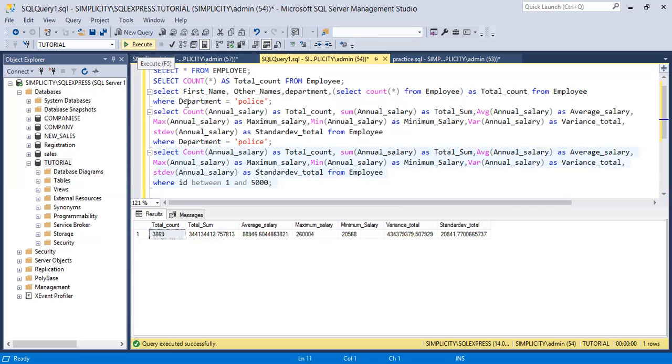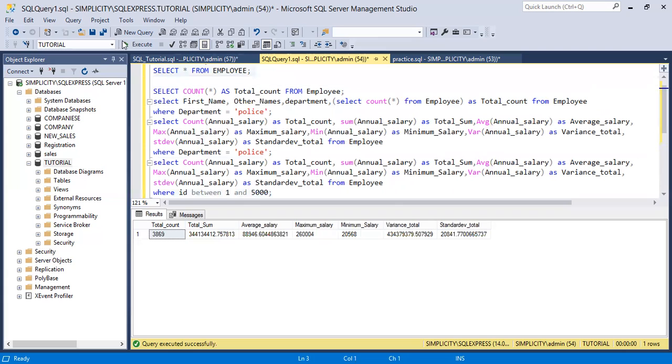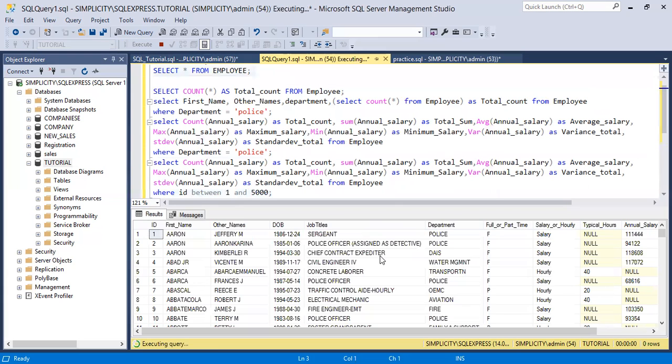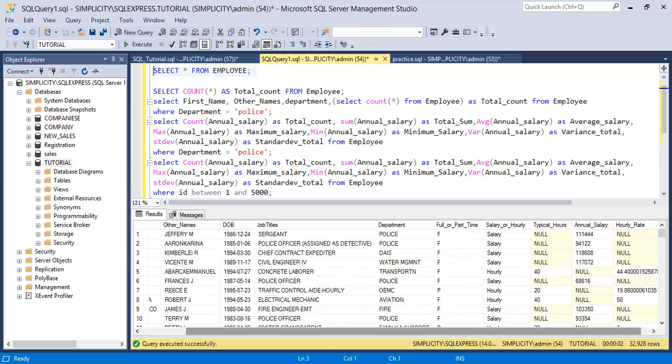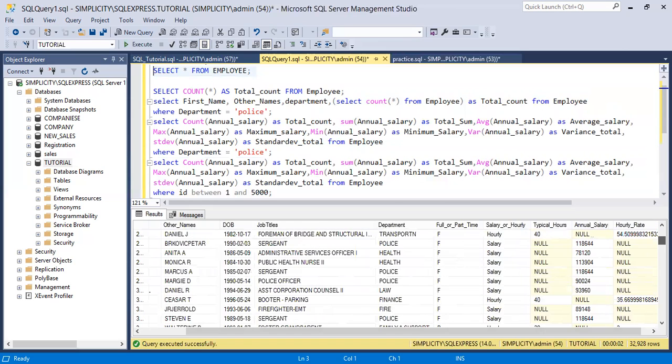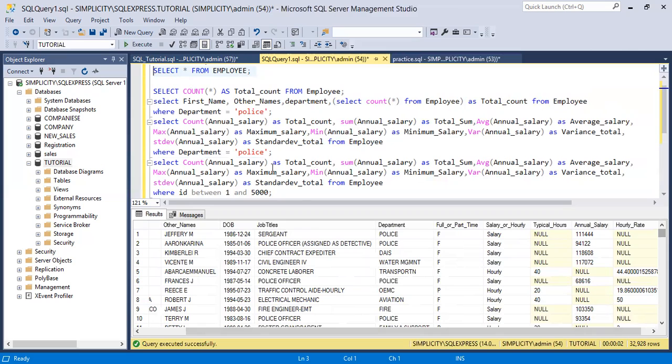Okay, the total count from employee, their annual salary. Yeah, there are some that don't have annual salary according to the data. Let me view the data again. Let's see, because I'm expecting this too. Let's view the data again. Okay, yeah, there are some salaries that we have null. Okay, good. There are some other salaries that are null. So let me just reduce my ID.